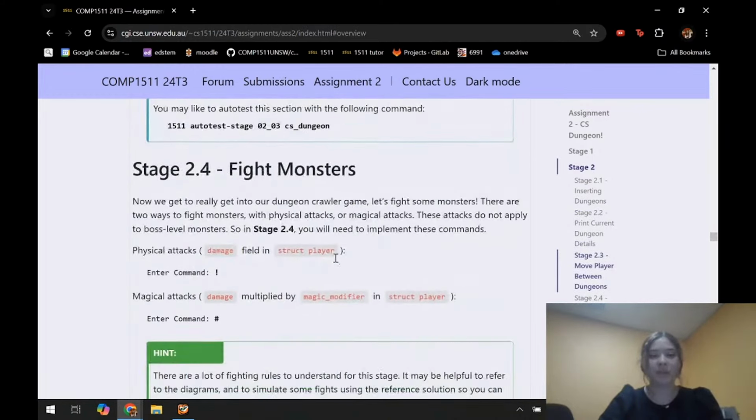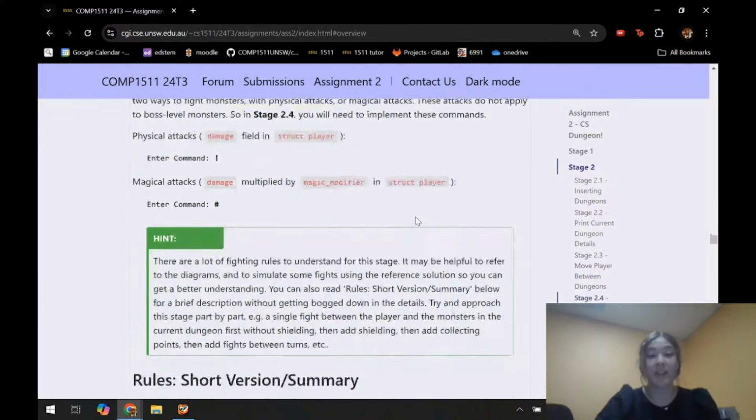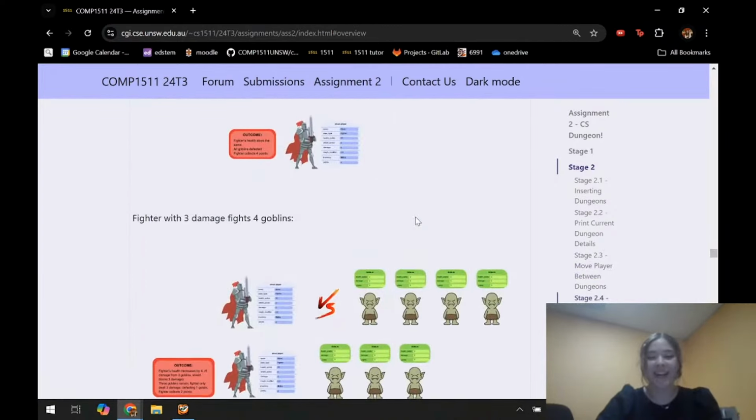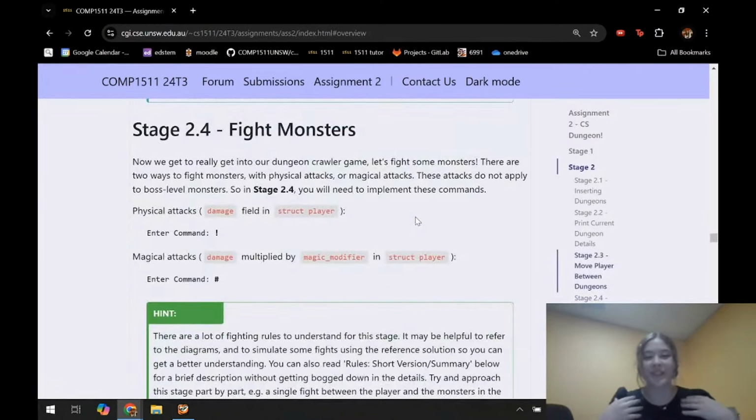Okay, cool. Fight monsters. This stage I will talk about a little bit more because there is a lot of text in this stage. That's just because we're trying to give you as much information as we can so that you have all your questions answered. But I will talk about it.